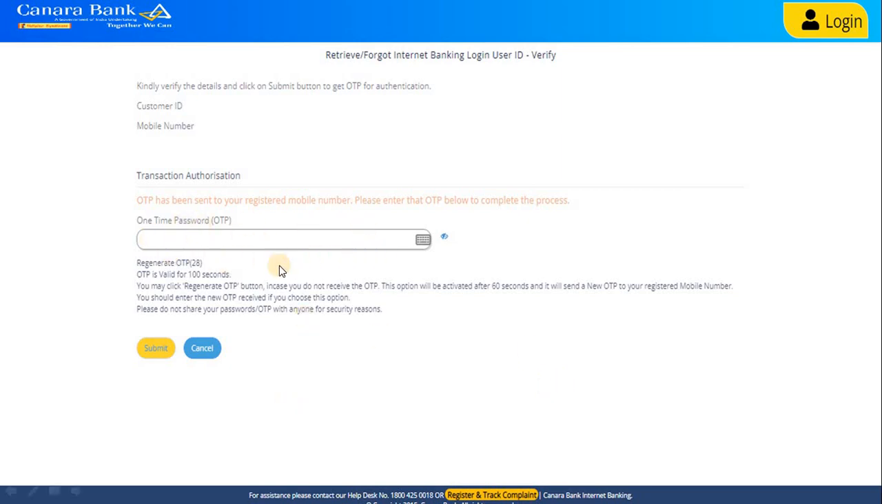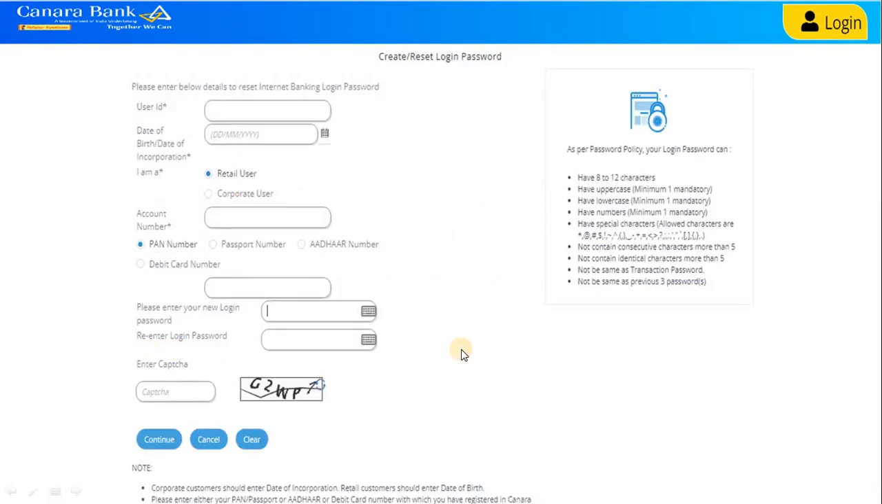After that, you have to click the submit button. Now this page will appear. Here it has been written create or reset login password. In this step you can create, or you can reset the login password. In this process you are resetting the login password. Now please enter the below details to reset the internet banking login password. Now what you need to do exactly, just see.